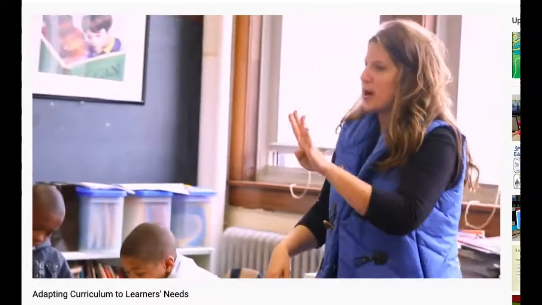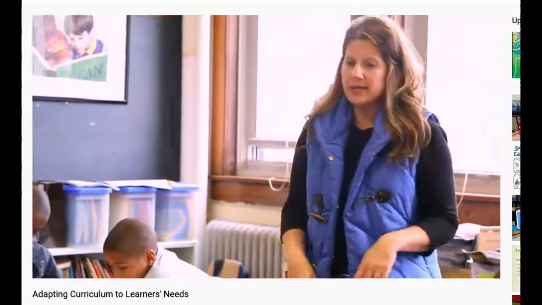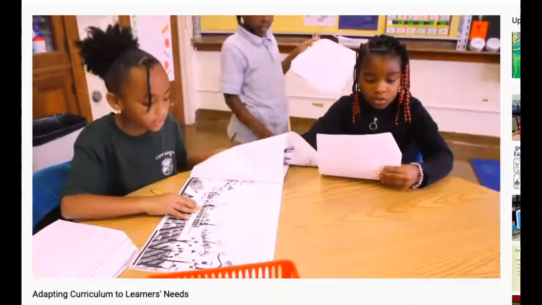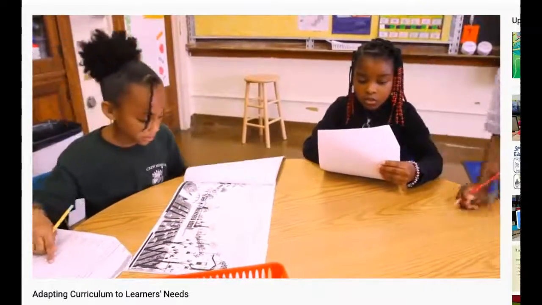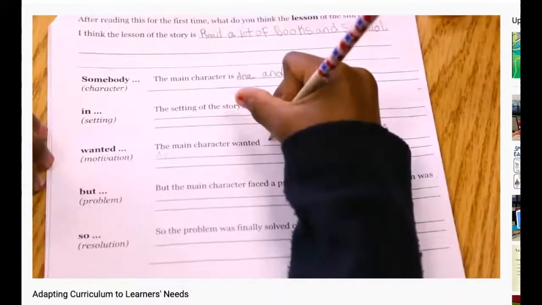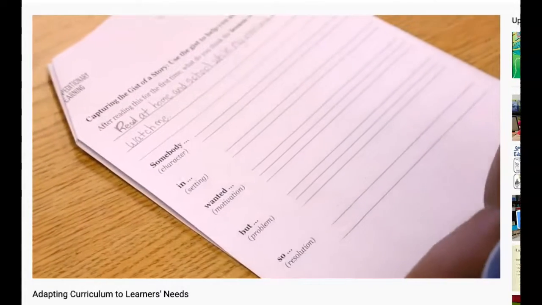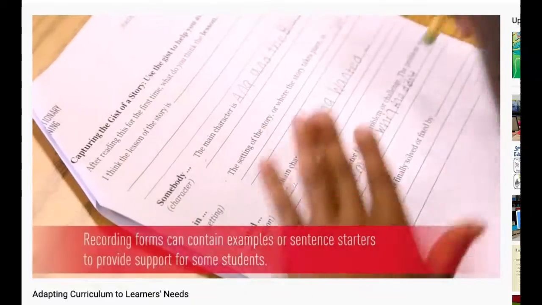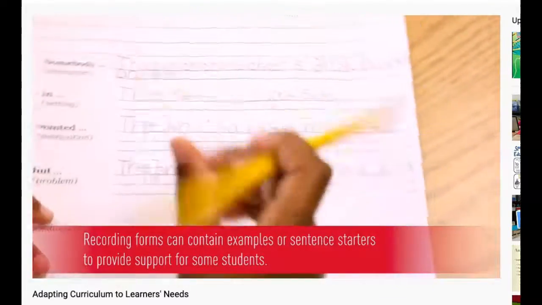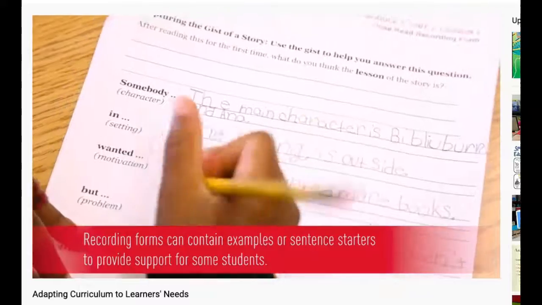All right, we're on the fourth part of the close read, which is answering text-based questions. Then I guide the students to take all of that work that they've put into the text, that deep learning, and apply it to answering text-based questions. I provide different recording forms. Some recording forms offer more support, including sentence starters, and some offer less support, and they are minus the sentence starters.